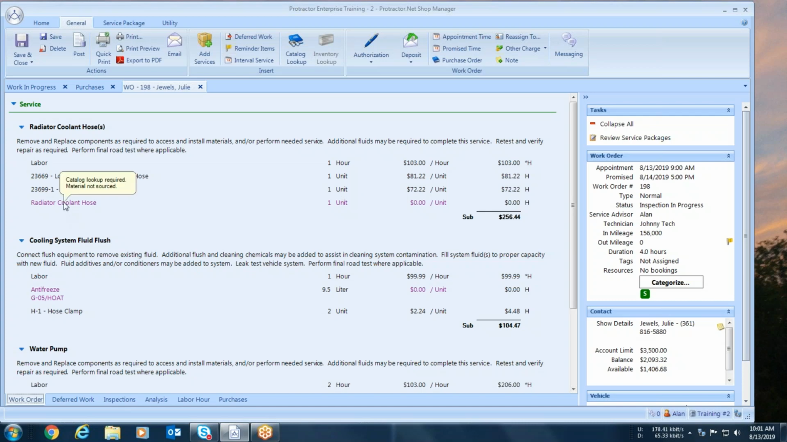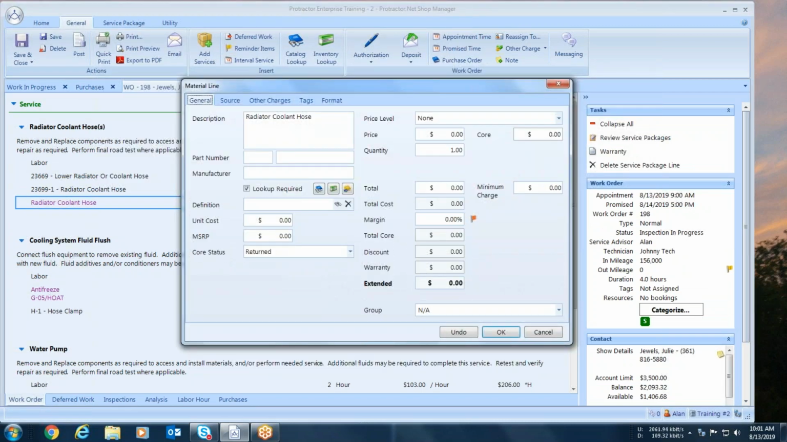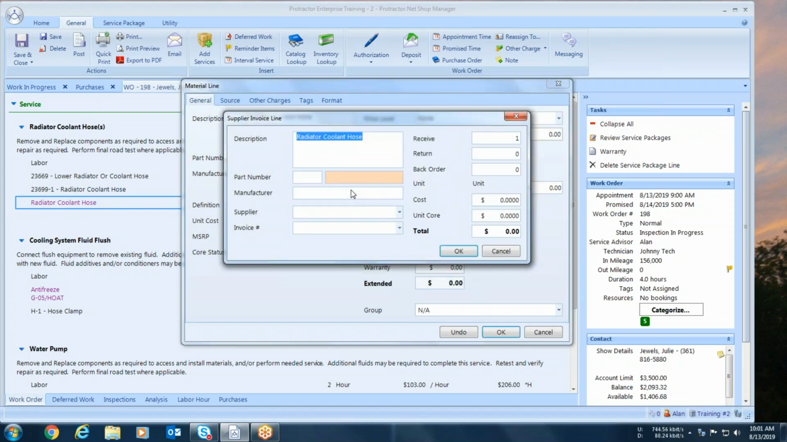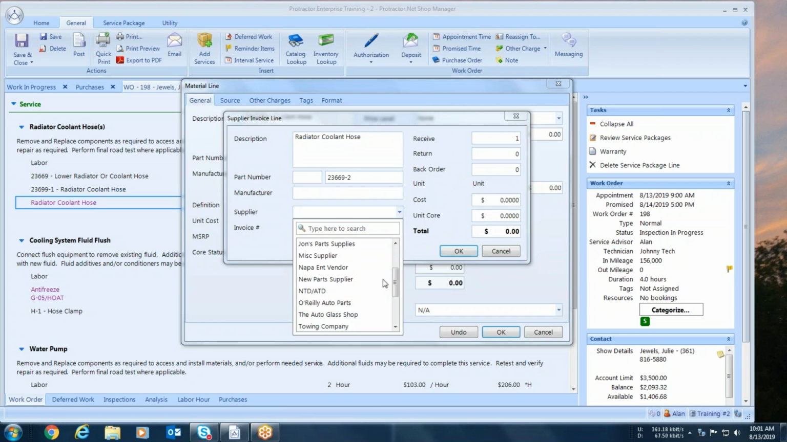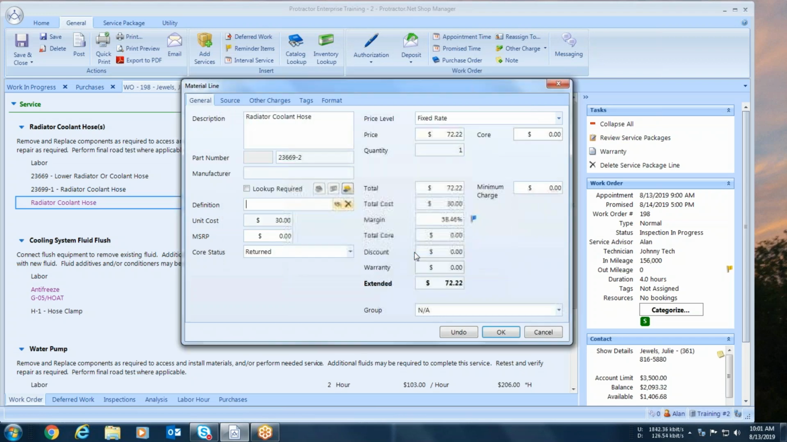The third way to do this is to open the line. Now I'm just double clicking. You can either right click or you can double click and manually receive. So let's say we get another one here. We're going to manually receive this. And again, we're going to use the same vendor. And then what is my cost? So here I have manually received it.